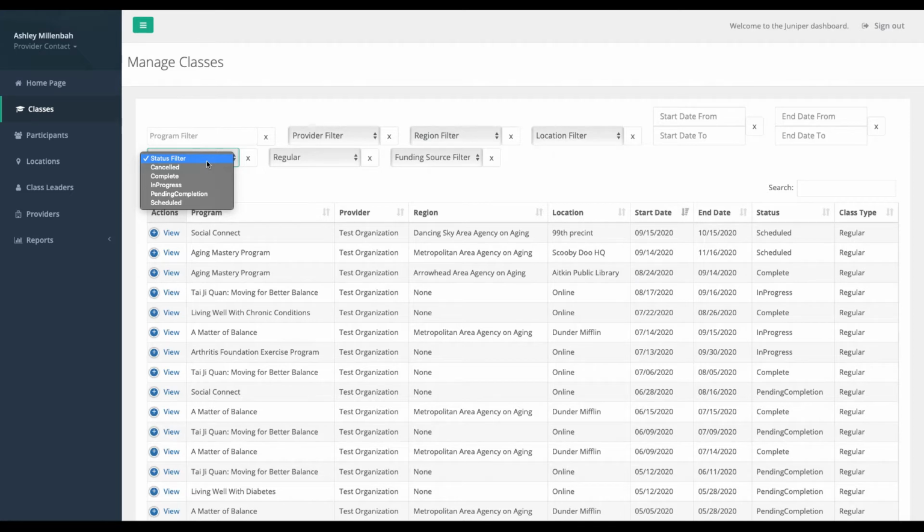The first is the scheduled status. This will be applied to any class that is scheduled but has not yet begun. The second is in progress, in which any class that is started based on the start date and has not yet reached its end date. The third status type is pending completion, which includes any class that has reached the scheduled end date but has not been manually moved to the last class status, which is completed. To reach the fourth status, complete, the user must input all appropriate documentation, including surveys and attendance, into the website.